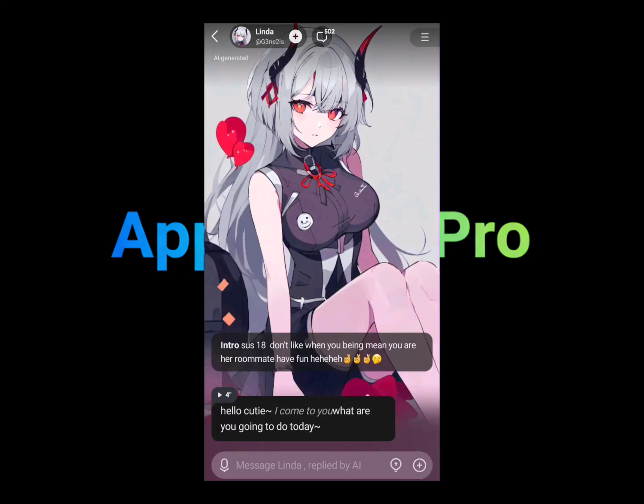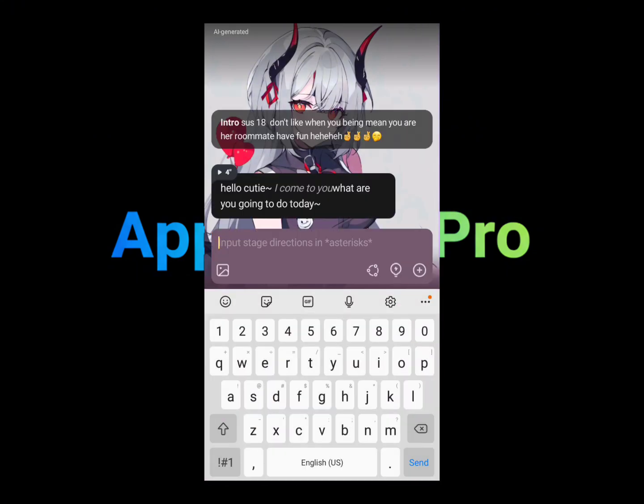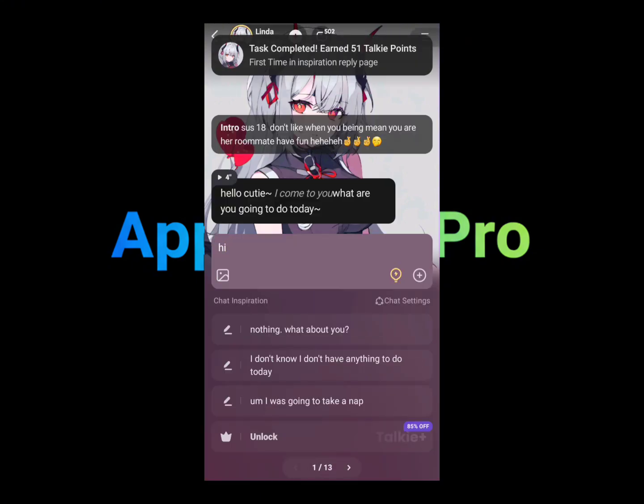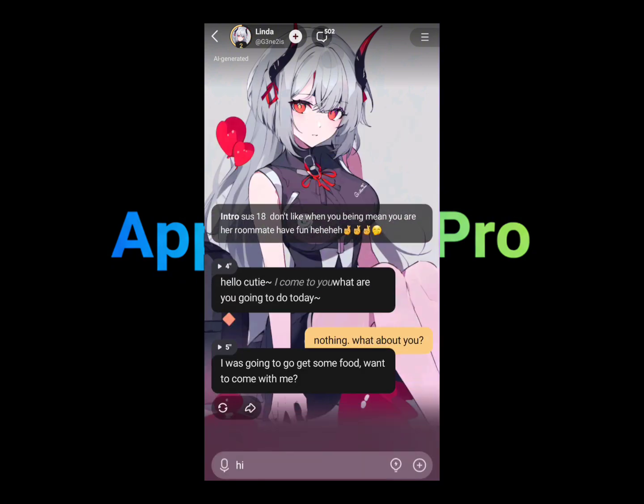So how do you talk with them? All you have to do is just tap on the message box down here. You can enter anything, you can upload a picture. If you don't have anything in mind that you want to ask or want to say, you can tap on the bell icon here and it will just give you ideas of what you can ask the chatbot or what you can speak with the chatbot here.